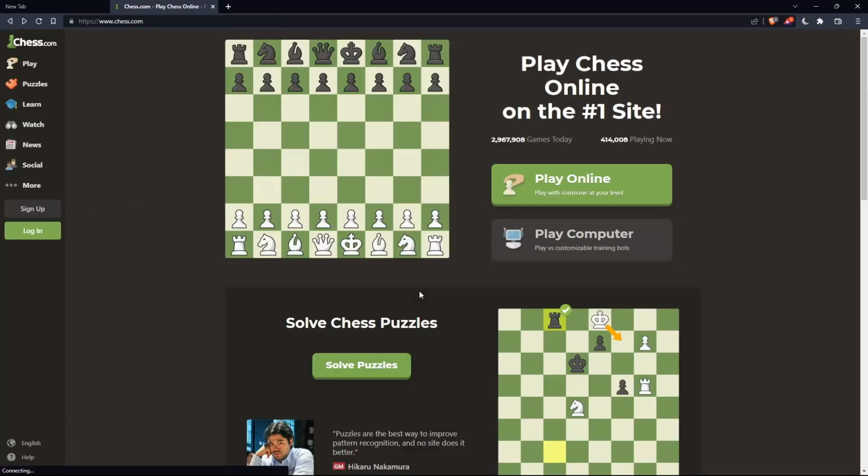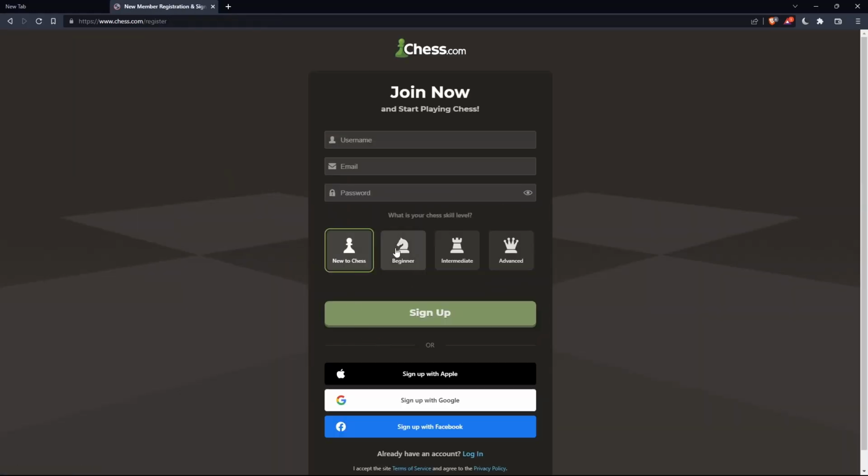Or if you don't have an account, you can simply click on sign up from here or sign up from here. Both will take you to this page. Here you'll just have to choose a username, enter an email and password, and click sign up. You can even choose your chess skill level: new to chess, beginner, intermediate, or advanced. You can also sign up with Apple, Google, or Facebook, like login, if you don't want to go through all the boring steps of signing up.